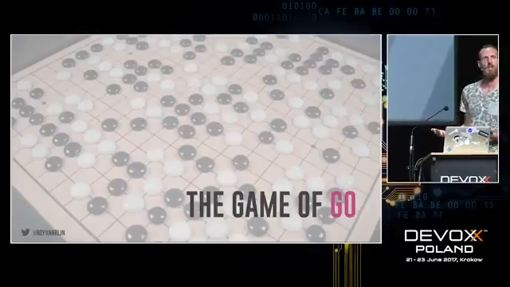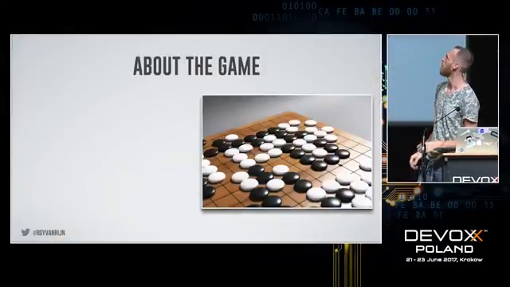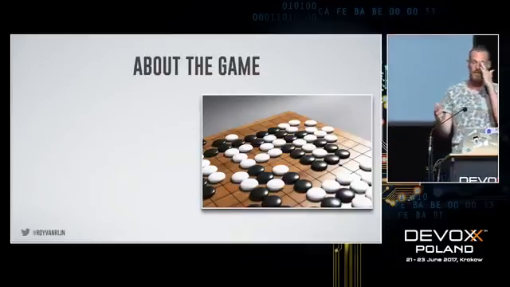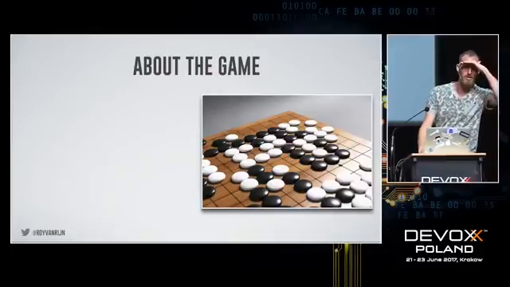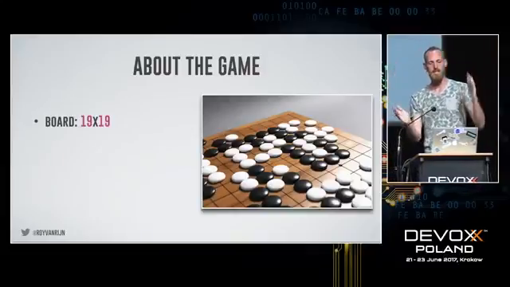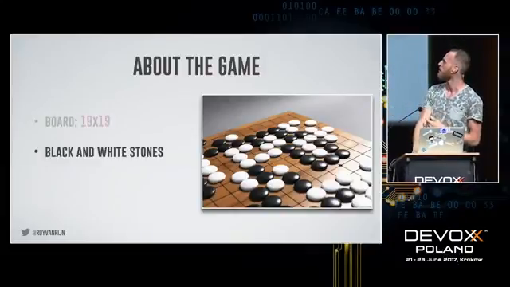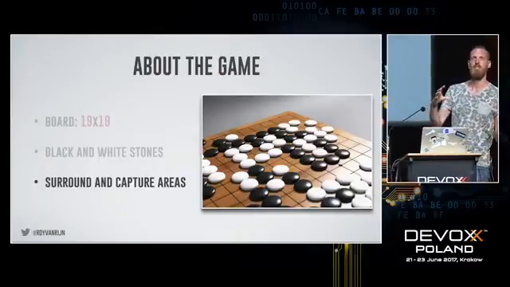So what's so special about Go? There was a lot of buzz around the game. For those of you who don't know the game, in the Netherlands it isn't very popular. Who knows the game of Go? Are there any Go players? Oh, a lot of people. Wow, cool. So basically it's a 19 by 19 board. There are black and white stones, and you have to surround and capture areas or limit the liberties of the stones.